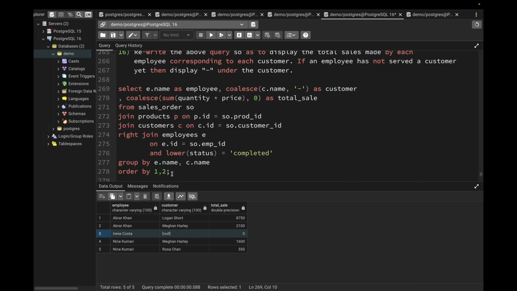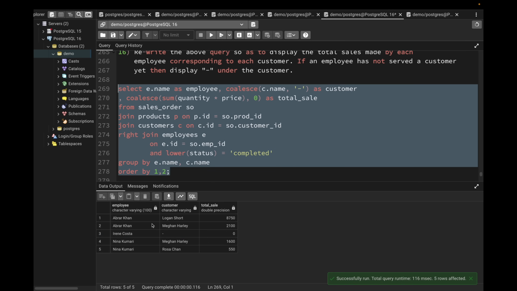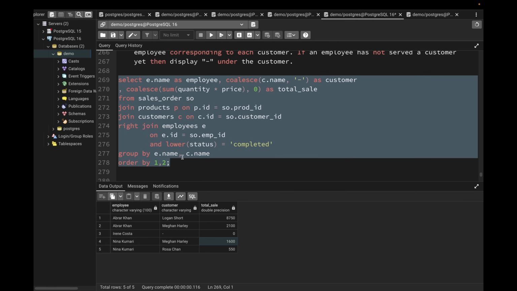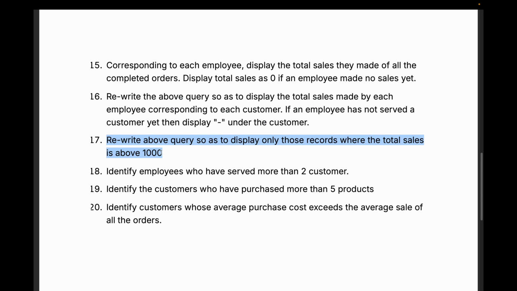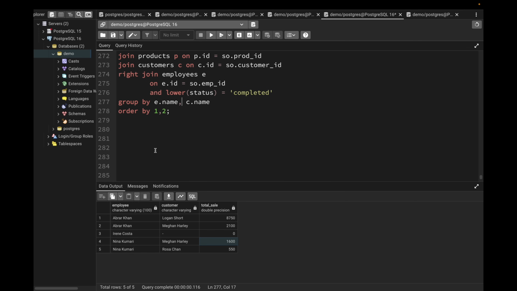And now if I just run this query, I'm basically getting the output that I wanted. So this is basically the solution to the problem number 16. I hope this is clear. Now let's move on to the problem number 17, and I'm just going to put it here, 17.